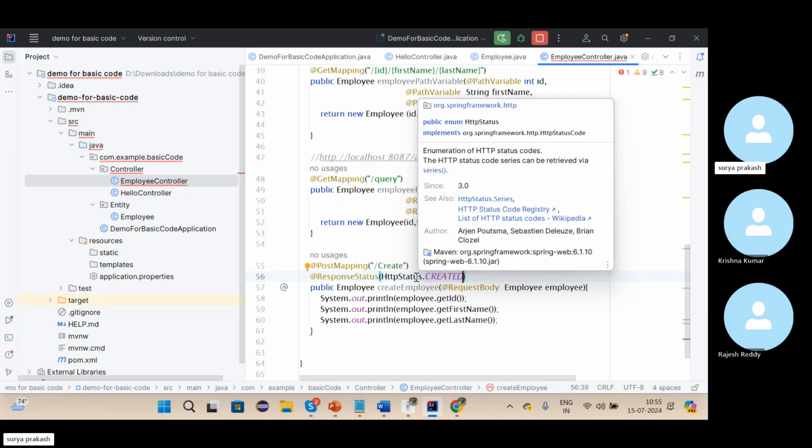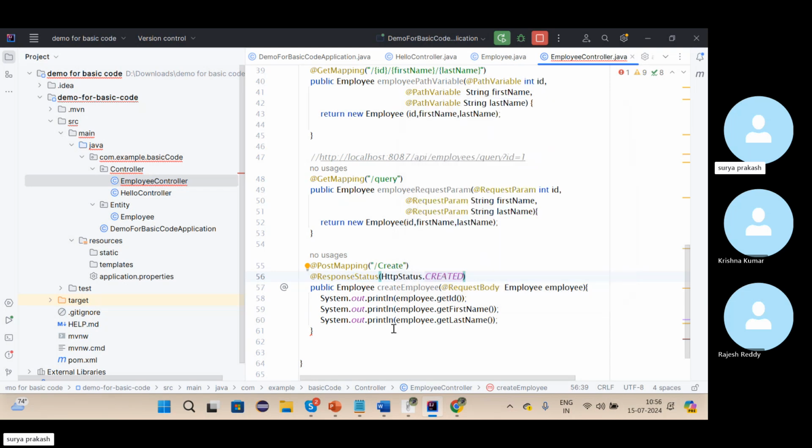We have HTTP status codes there, right? 300 for redirection, 400 for not found, 200 successful, 201 created. So like that we have many HTTP status codes. Your response status is nothing but the server's sent response. The server sends the response by using this response status annotation. We need to give that response status created.